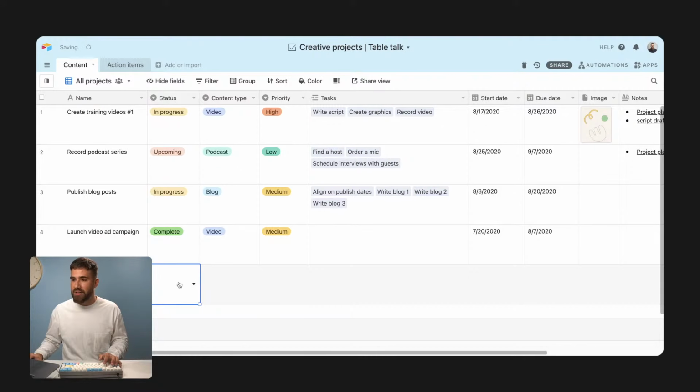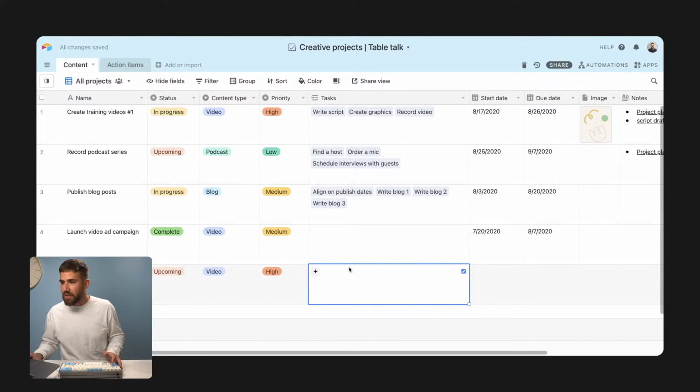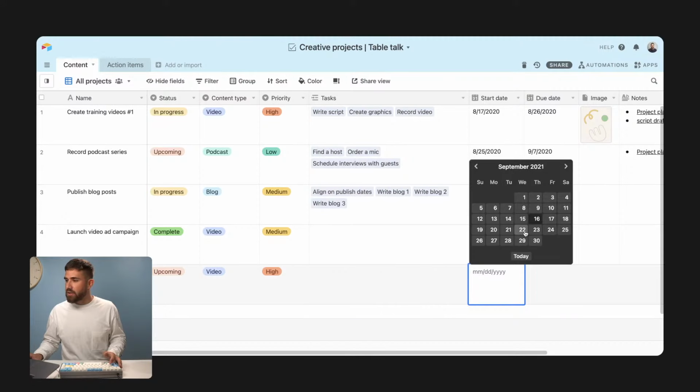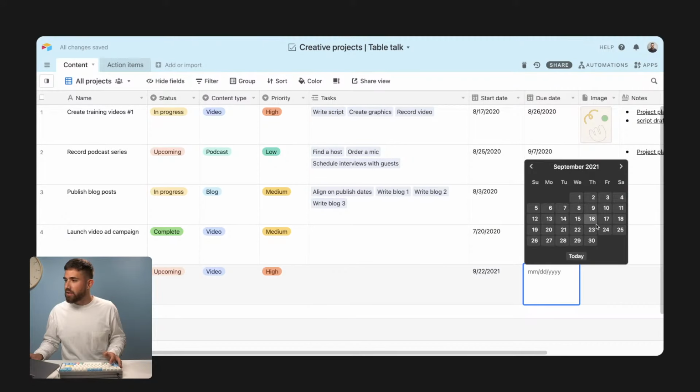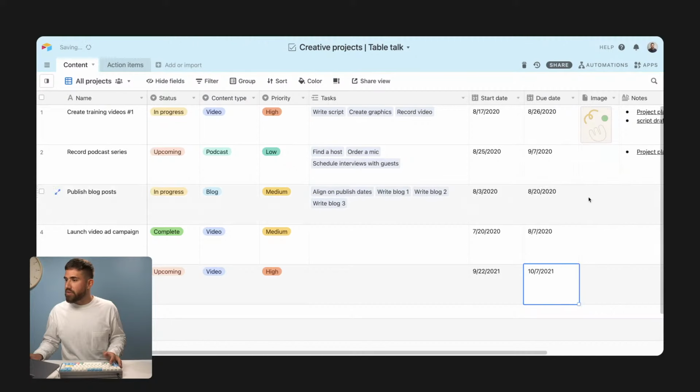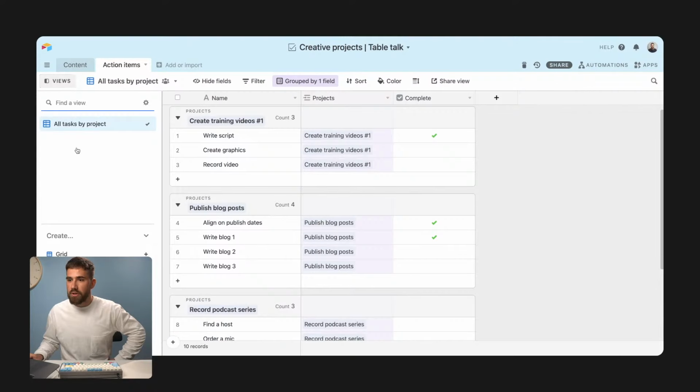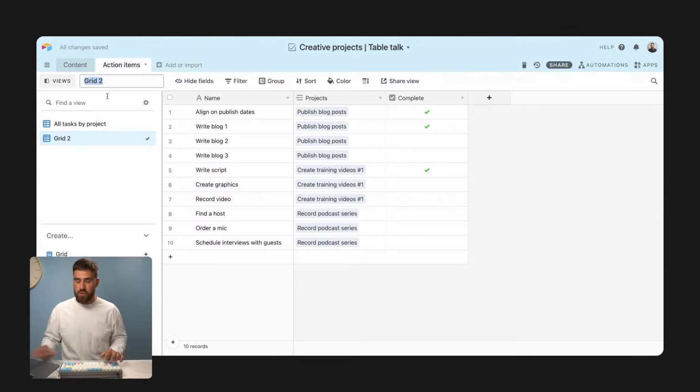Feels very timely. So this one's upcoming. It's going to be a video. Priority is ultra high. People are excited. And then let's say the start date, 22nd, and let's say the 30th. So we have some information around that project. If I go over to action items, let me go ahead and create an empty view. So all action items. There we go.